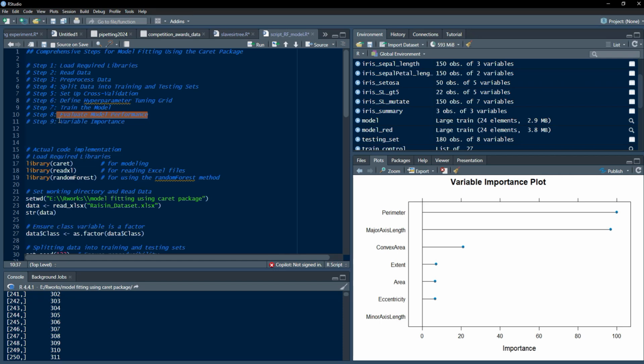And then at the last step we will study the variable importance. This is the variable importance chart, and we can see here that perimeter and major axis, these 2 variables, are highly important. We can use this variable importance plot to reduce the number of variables used for model fitting, because a higher number of variables means more computation is required, and the model becomes computationally very costly.